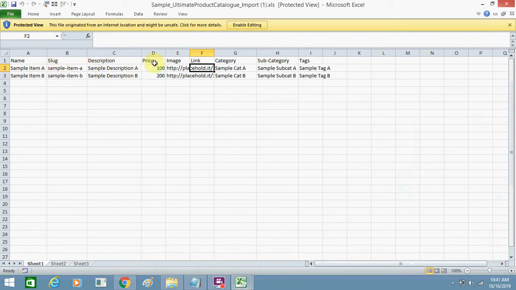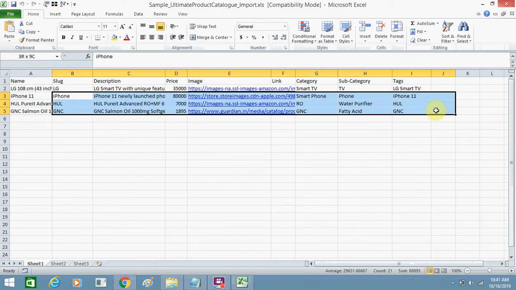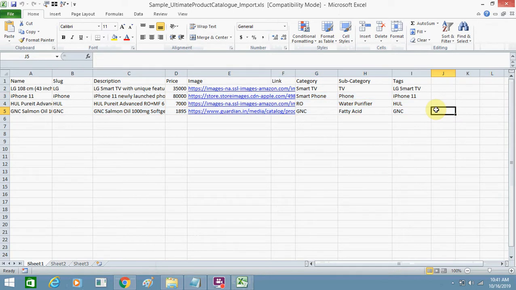Name, slug, description, price, images. You can fill all these things, like type the product name, slug, description, price, image. You can upload the image on your website and get its link, or you can also get the image link from any other external site. You can add category, subcategory, and tags. As I have already done it, you can see I already included these four products and included price and all the information.